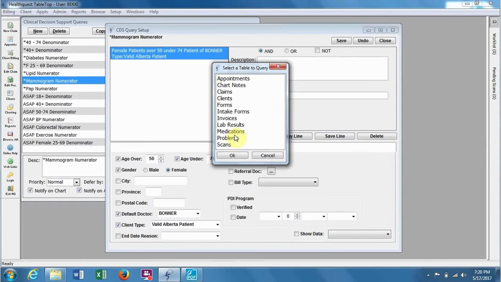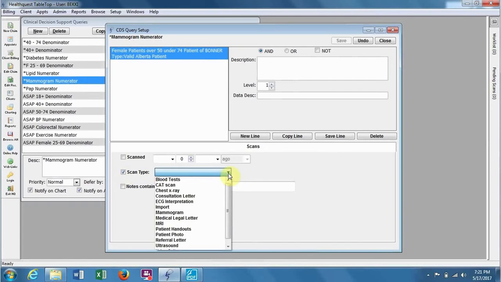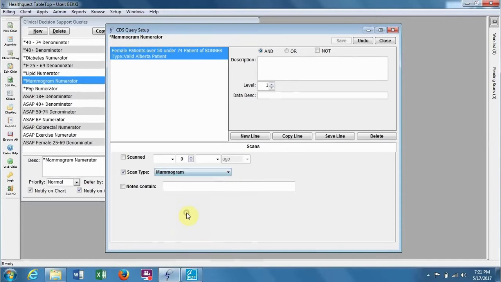Then we're going to add a new line that is going to be scans. So one of the really important things, especially when you look for scans, is that different clinics may have things categorized differently. So one way that it can be, how this database is set up, is that the scan type is mammogram. And we would put that we're looking for reports within the last 2 years.